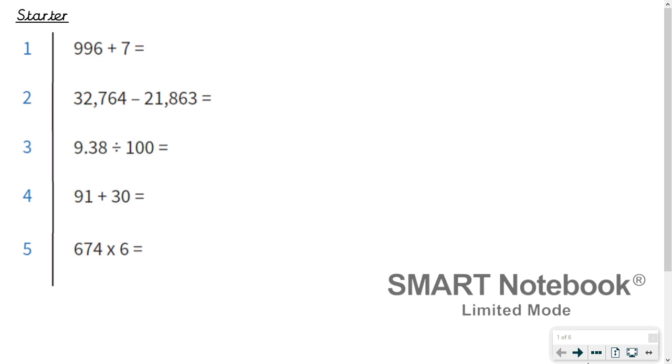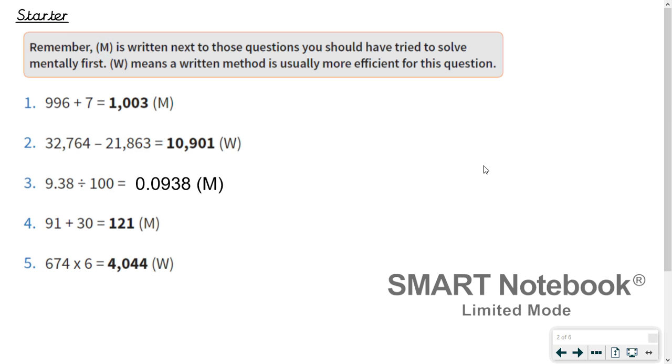Fabulous. So let's move on to those answers. So first one, 996 add 7. So you could have added 4 and added 3, or just counted on your fingers and added the 7, really. Next one, the numbers would have required exchanging, so I would have suggested a written method of calculation.